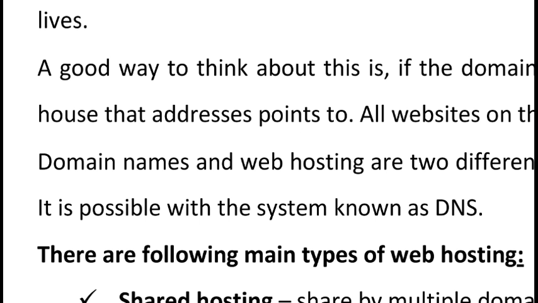So on the web server, another software is working. We can say this is DNS, the domain name system. The function of this software is to convert the requested website name into the corresponding IP address, meaning the location of the website.